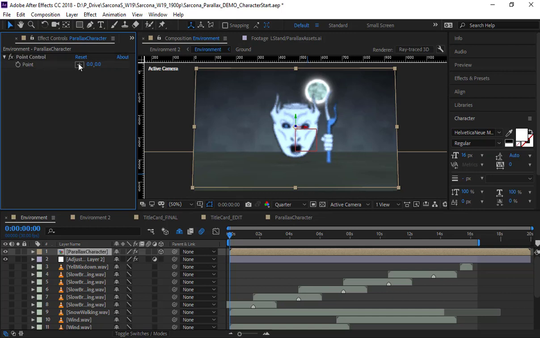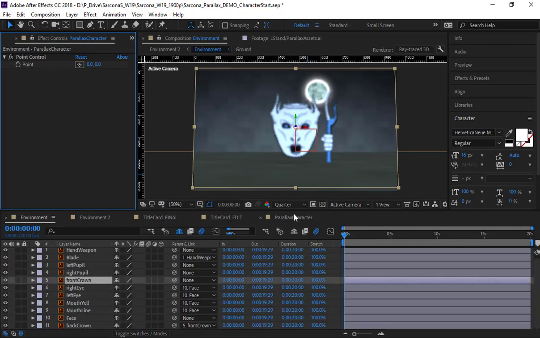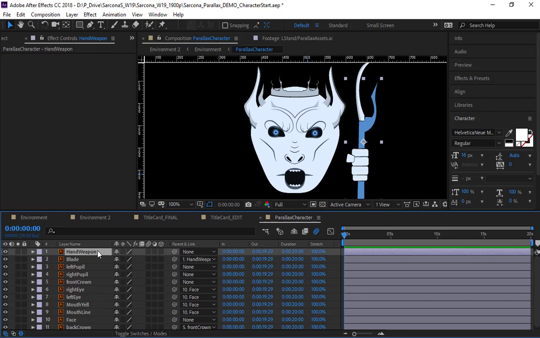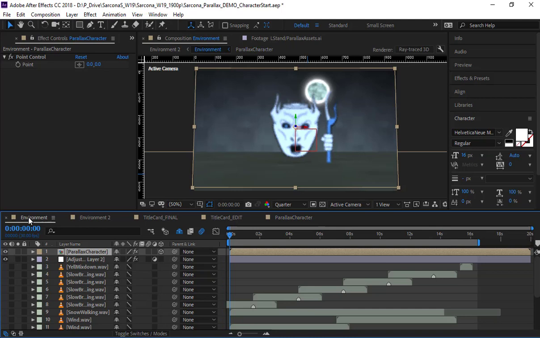So first thing I'm going to do is zero this out. That just makes everything easier. I'm going to go back into the character. I'm going to find his hand weapon here, and I'm going to go to the position. Now what I need to do is link this position to that effect in the other composition. Now you'll see the effect is gone. We can't see what that effect is. If you're accustomed to expressions enough, you can type in exactly what the thing would be, but we're not there yet. So I'm going to jump back to my environment.